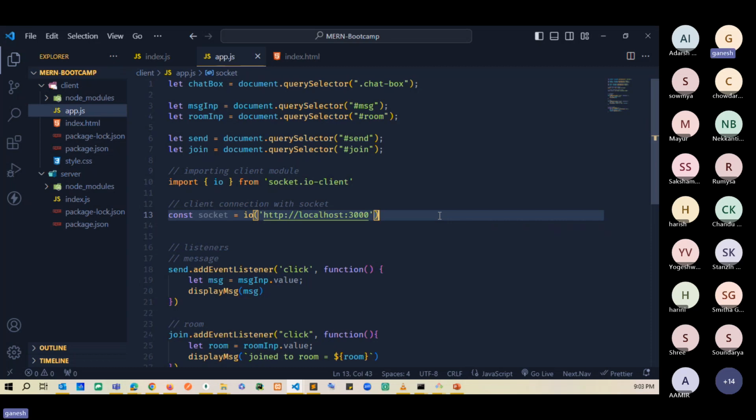Till here, you can build and keep it ready. So in tomorrow's session, we'll implement the socket connectivity, creating private rooms and public rooms, and group chatting and private chat.